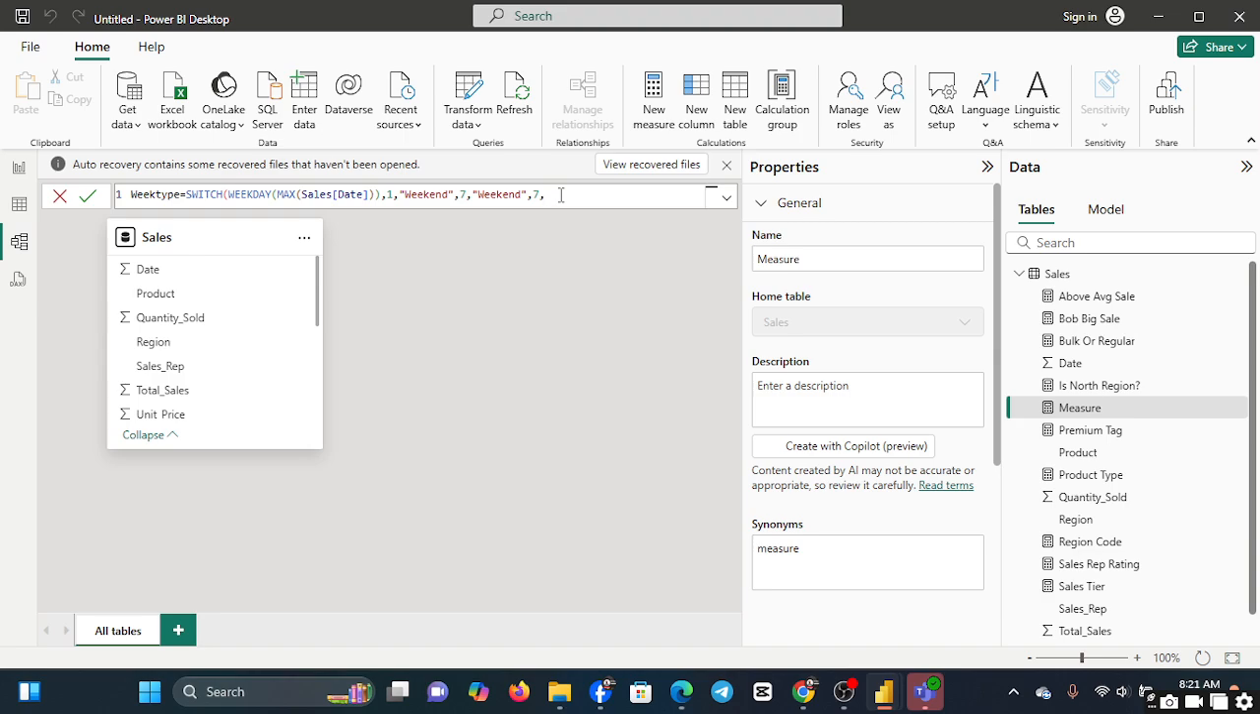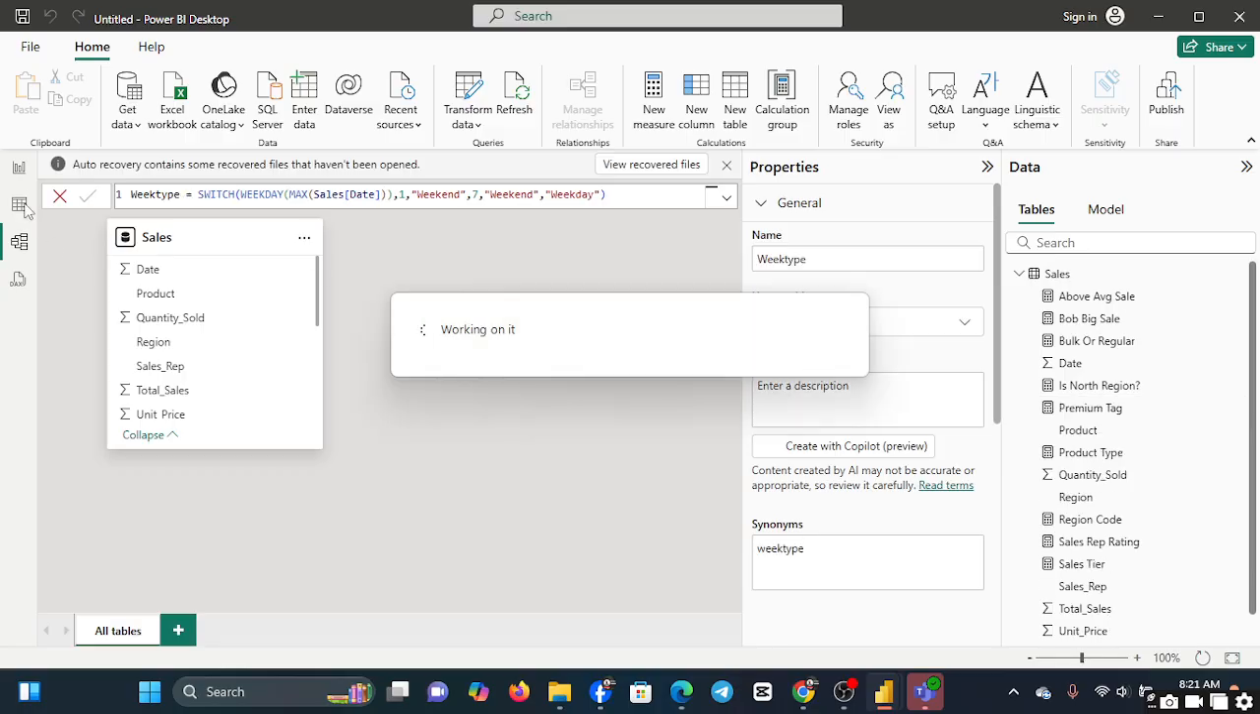So now you have this week, then you identify it. So we have the weekend 7, then weekend, comma, we put the apostrophe there, then comma, then we assign the other one to be weekday. Say weekend or weekday. Then after you are done, close the bracket, then commit it. So other than that, we have our result here.